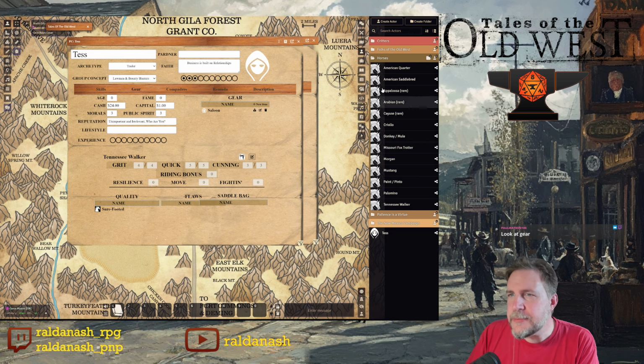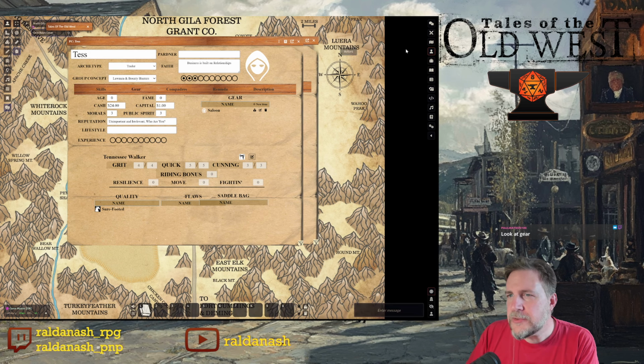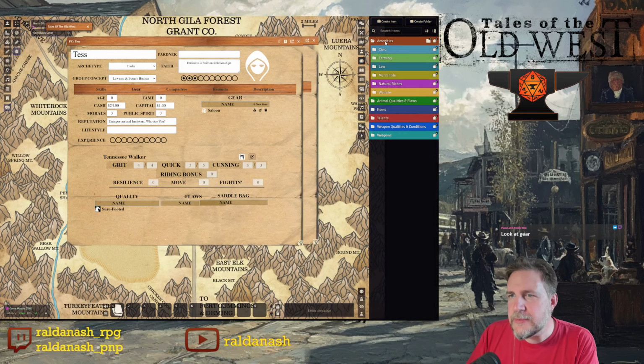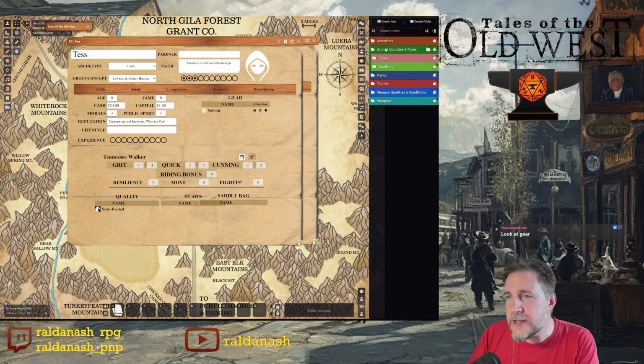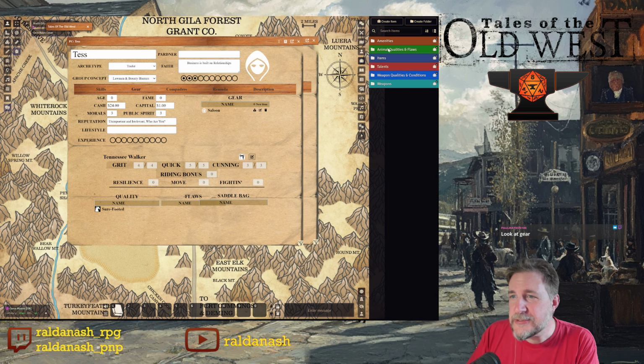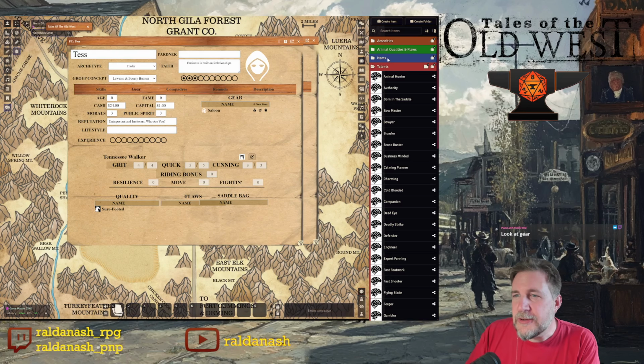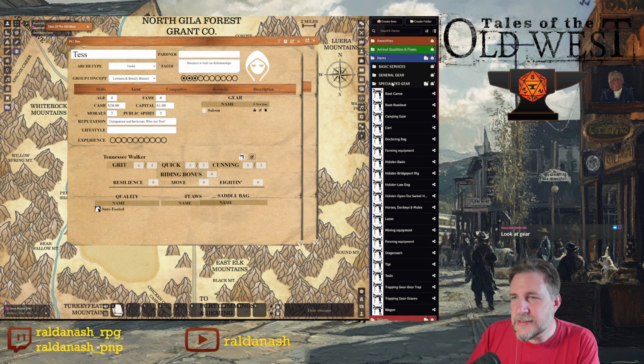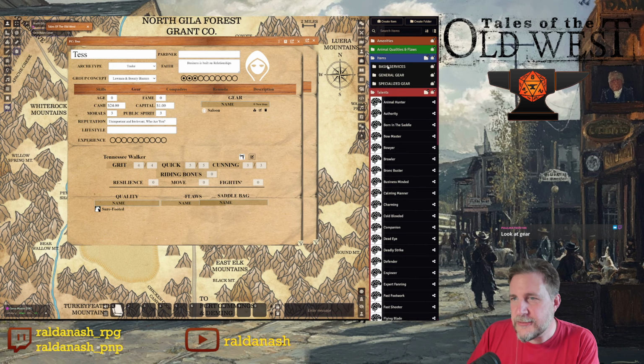Right, horses. What else did we have? Let's hop across from the actors to the gear. We've got amenities for your town. We've got animal qualities and flaws. Yeah, and from what I've seen, they're configurable, so you might be able to add some homebrew. We've got lots of items, gear, general gear, lots of icons, as you can see.